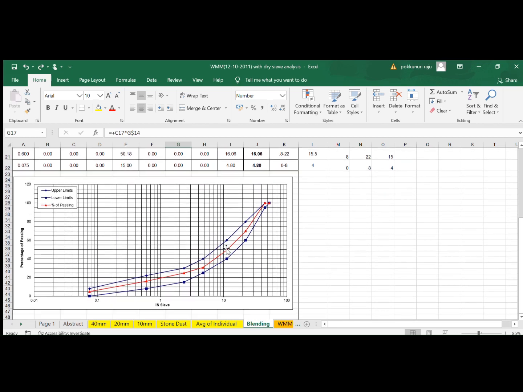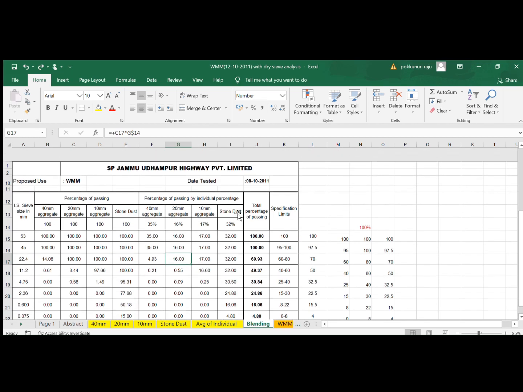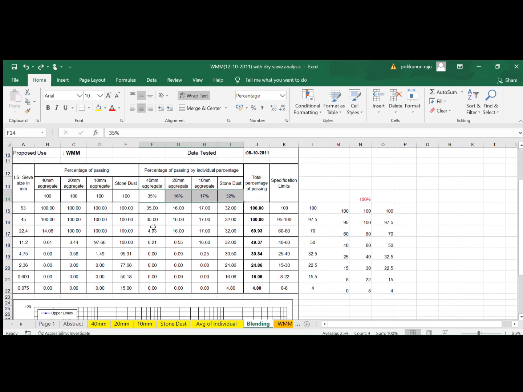as given in MORTH, and the red line is showing you the percentage passing of the combination of the aggregates. Now, once this is done, you are through with the theoretical combinations. In this particular case, the theoretical combination applied is 35% of 40 mm, 16% of 20 mm, 17% of 10 mm, and 32% of stone dust. When you combine, this will give you the required percentage passing for the WM grading to meet the grading requirement of MORTH.